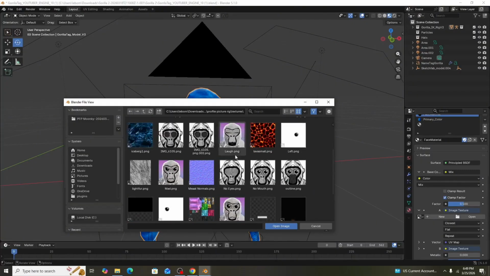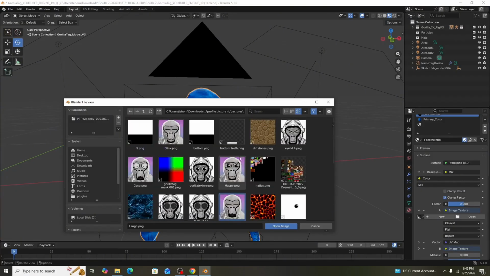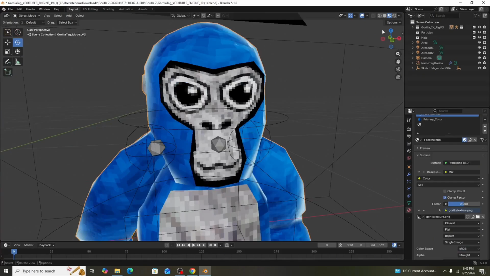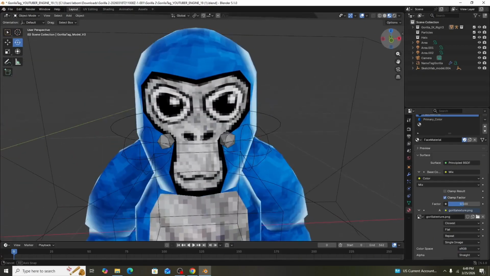It doesn't matter, you can choose any of the ones, just make sure it's not this and it's this format. I recommend choosing the normal gorilla texture. This you can use, and just click open image. And it goes ahead and gives the face a texture.